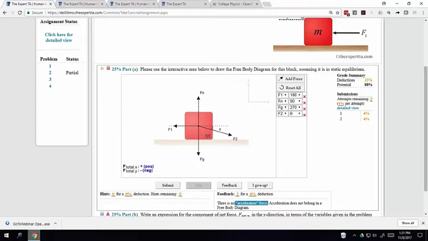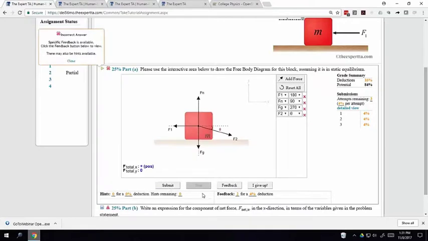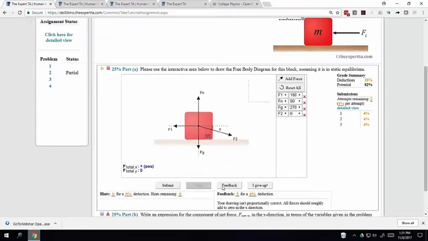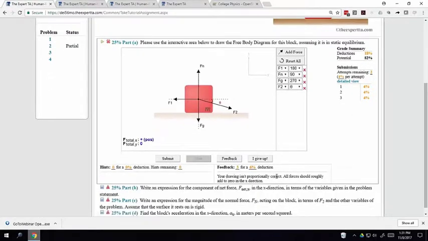It's got a negative downward bias. I could take this and move it up a little bit. You can see that now says it's roughly 0 in the y direction. Before I fix this, let's make a submission. And you can see that the feedback for this is going to say, your drawing isn't proportionally correct. All forces should roughly add to 0 in the x direction.